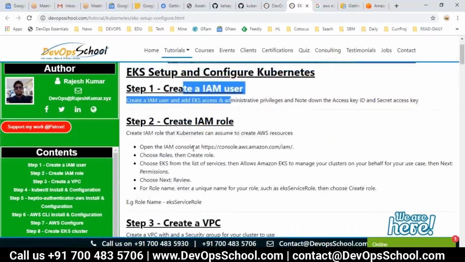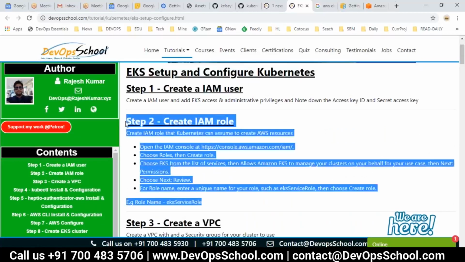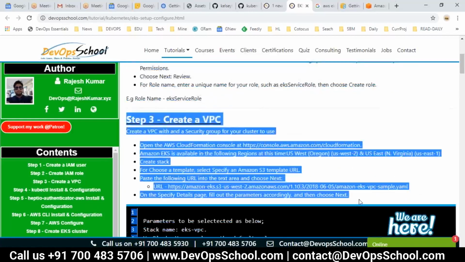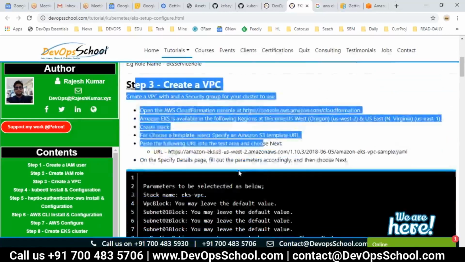Now you have to create one IAM role also. That is a role which you are going to use for the communication between the master and the node. Okay, so for this you are going to have a role, and then you are going to have a VPC created. Okay, VPC created, and this step 3 is the one which you have.